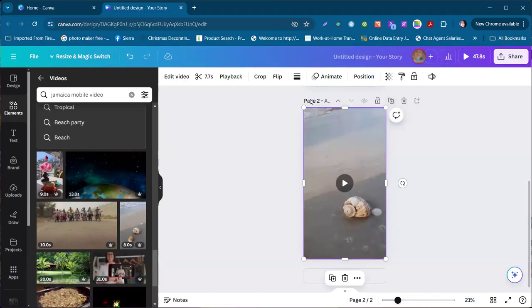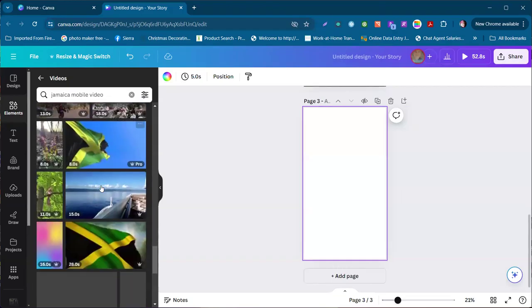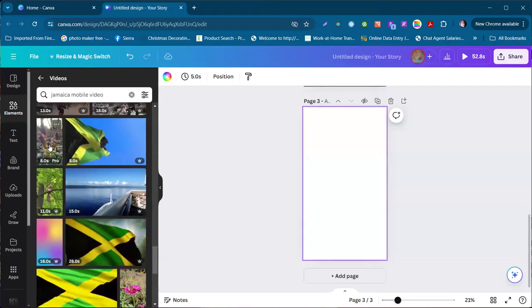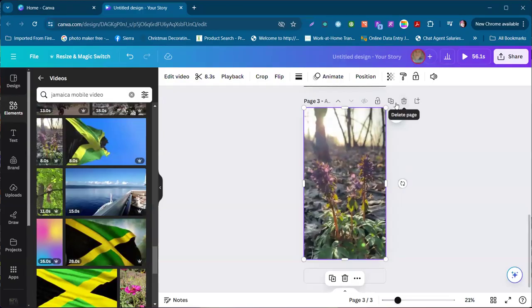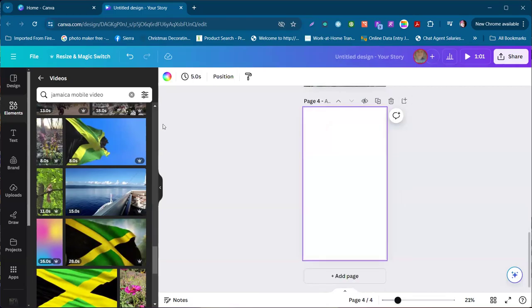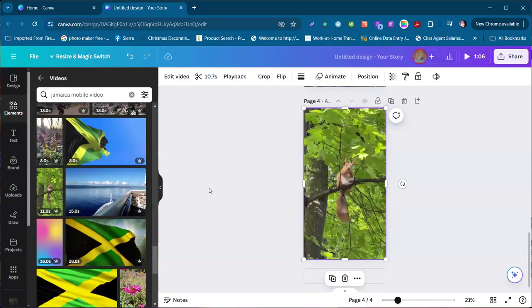If we didn't want this page, after all, we decided we just wanted one page or one picture video, you can delete it by clicking on delete the page. We're just going to add us another one. And then we're going to bring that one over. There's some bees buzzing around some flowers. Add us another page. You've got us a squirrel.